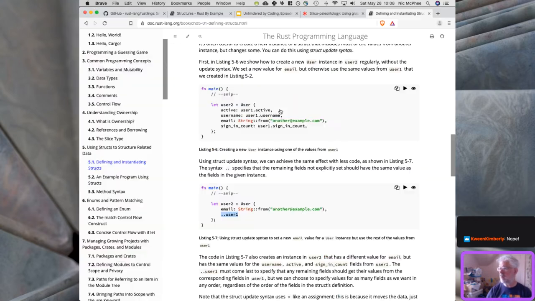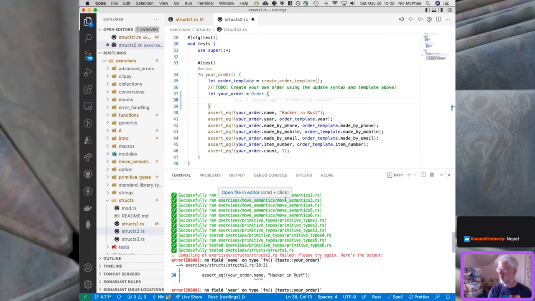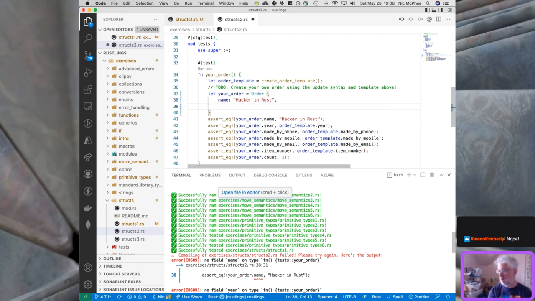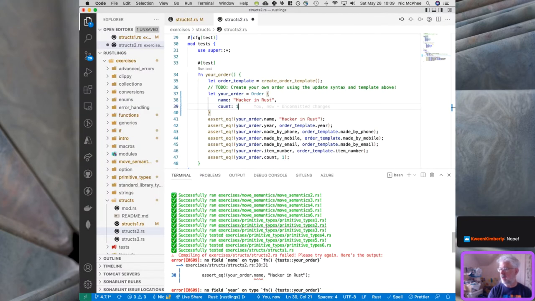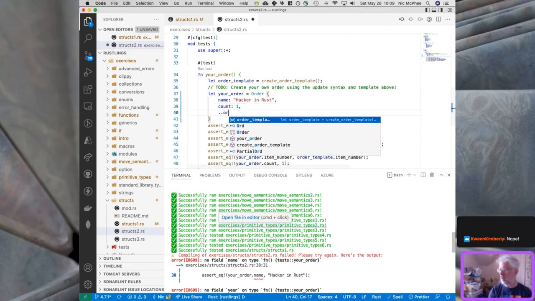And so it was just field : value. So name : hacker in Rust, year : everything else is from the order template, so we don't need to include those. We'll do the ... thing. We'll have to set the count to be 1. Cannot spell. And then comma ... other thing. Comma ... order template.